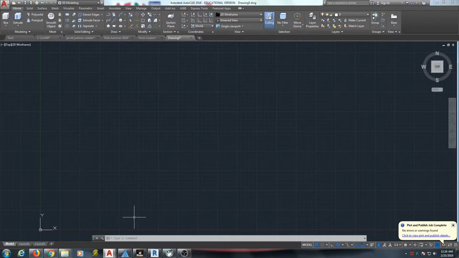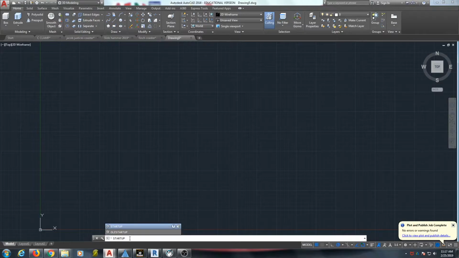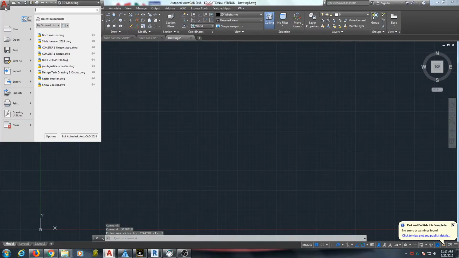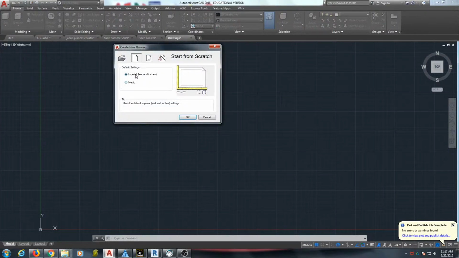The first thing you want to do is set your drawing up for metric. In order to do that, you'll want to type in the word startup in your command bar and then change the numeric value to 1 and hit the enter button. Once you do that, you can go up to the AutoCAD desktop and go to File, New, and it'll give you the option for metric.